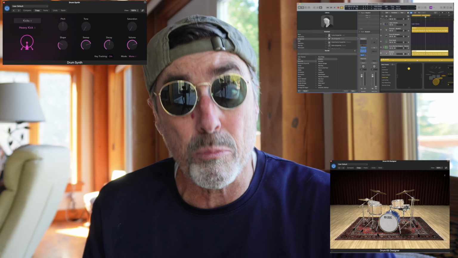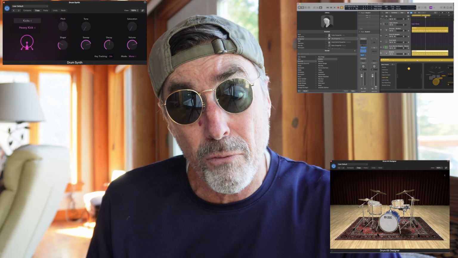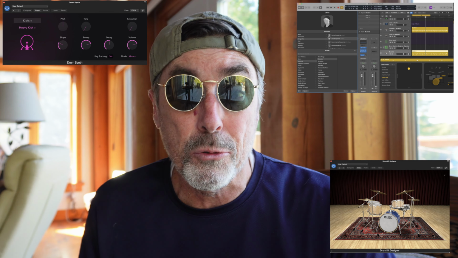The third piece is something called Drum Synth. It doesn't get used a lot, but it's pretty interesting. It's electronic, very popular in EDM. And the fourth and most powerful tool is Drum Machine Designer.